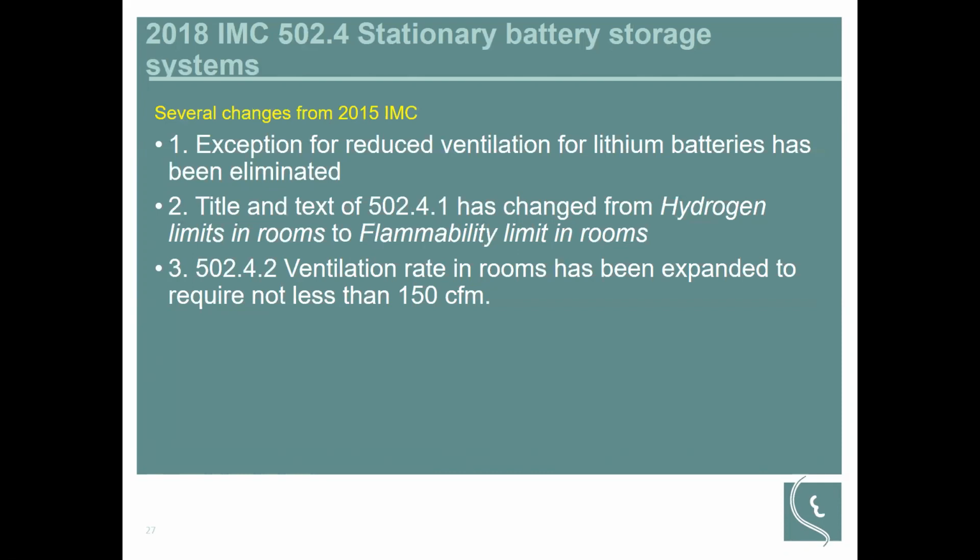And you can see number 2 there, the title of the text for 502.4.1 is changed from hydrogen limits in rooms to flammability limits in rooms, recognizing that we really don't know what battery technologies are going to be coming about, and emissions from those could very well be flammable. So that changed to be more generic rather than specific to just hydrogen. Before, you could possibly bring the ventilation in those rooms with battery storage down to 0. Now that's not possible. It's been expanded to require not less than 150 CFM. So I suspect that over time these types of sections of the code will be changing as these technologies mature.